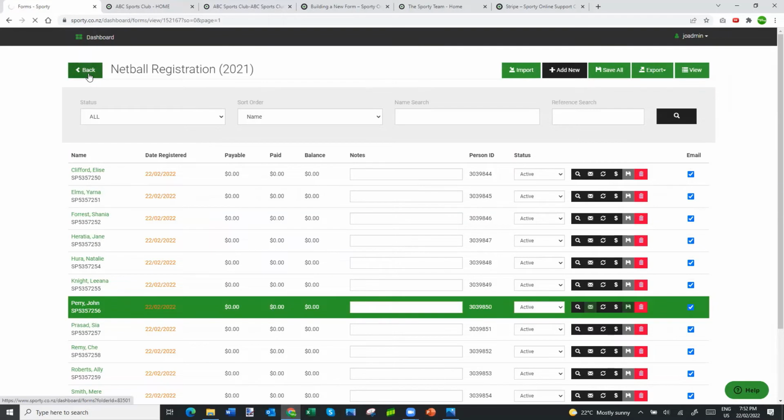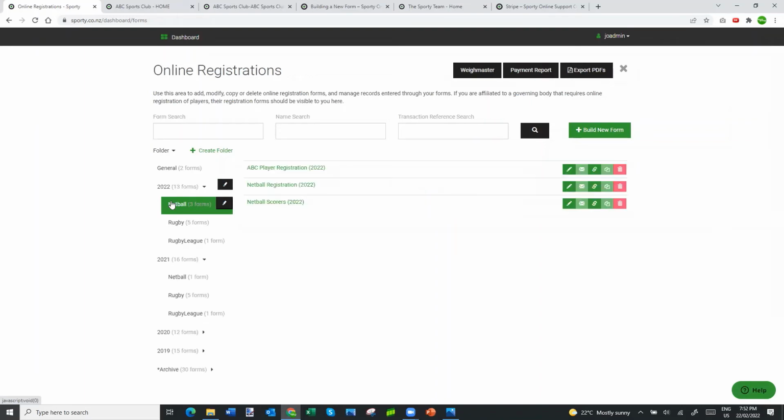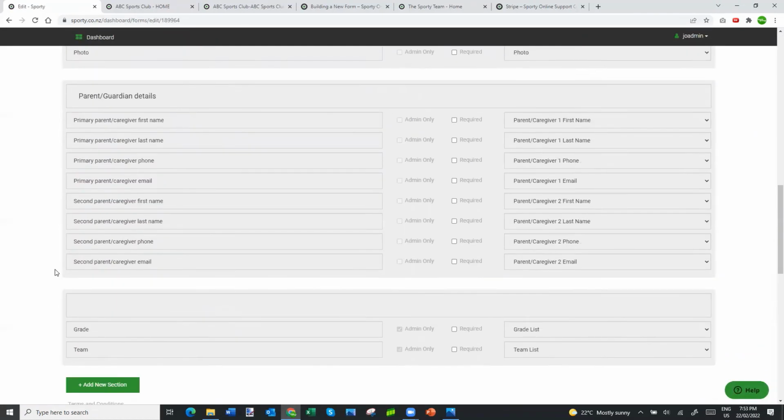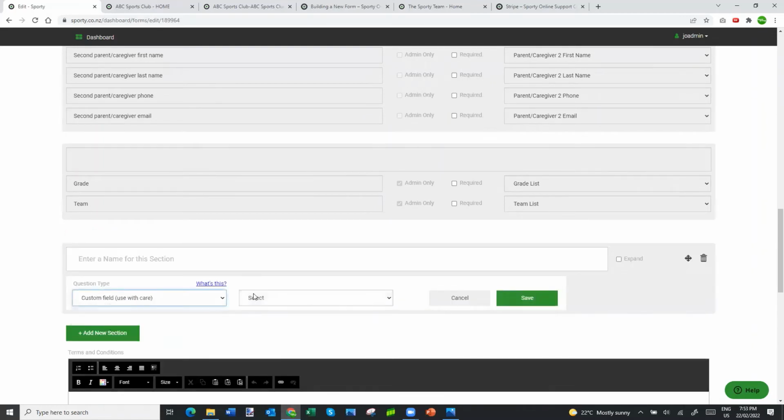This is 2021. For us now that we're in 2022, if we go into our 2022 folder, again under the sport of netball, the form name we were dealing with in 21 was called netball registration, so that's why Joe's choosing the netball registration 22 form. Yep, sorry Joe, we're going to want to modify. So maybe if we add a quick question to this one, because the one we were looking at before was 2021, if you want to use 22 for the example.